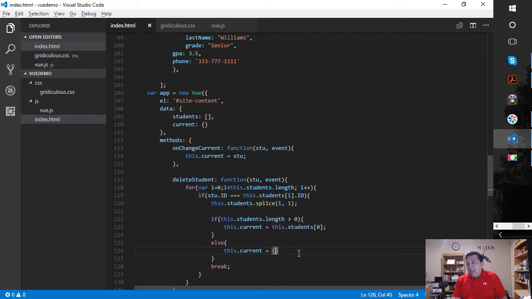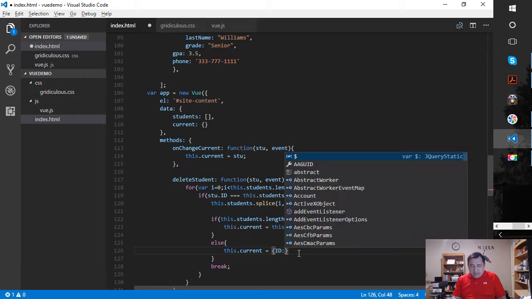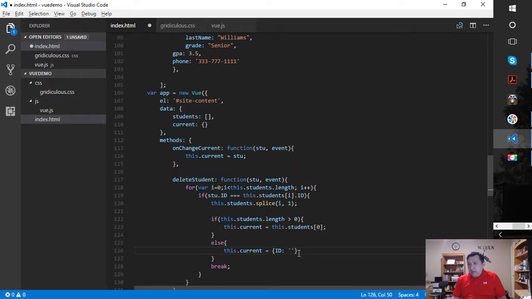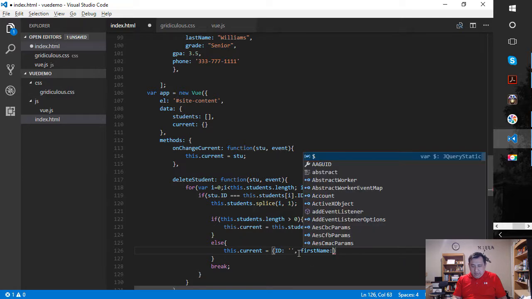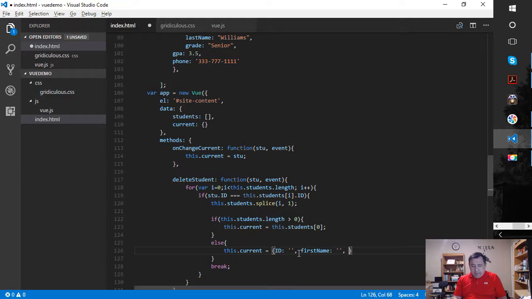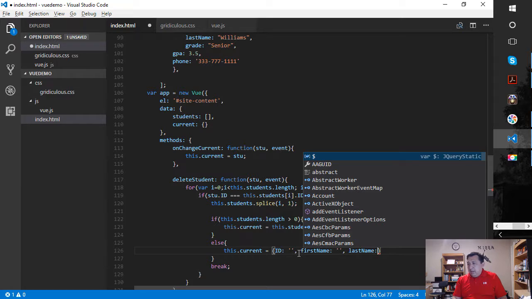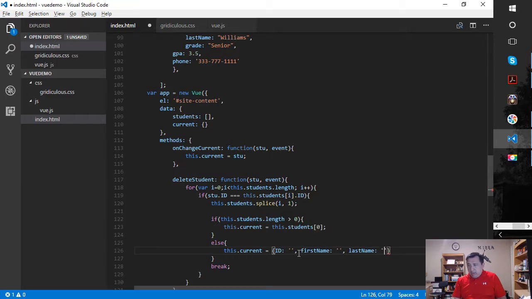We can actually say ID something, ID blank, first name blank, last name, and so on, right? We could actually go further, but let's see if it gives us any errors like this. So we have ID, first name, last name, this.current equals that, and so we just have empty values. So let's go ahead and do that.